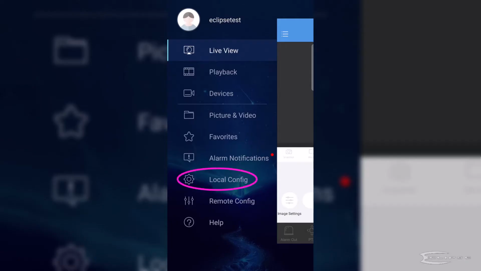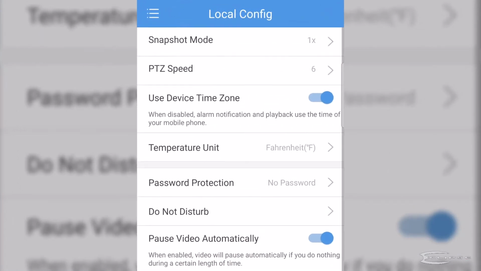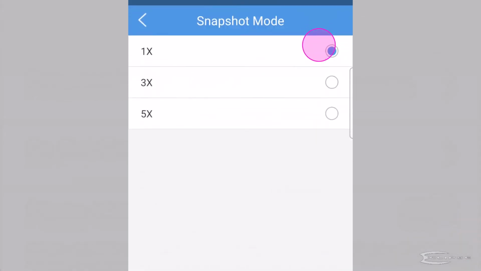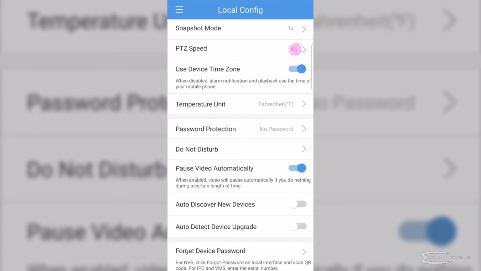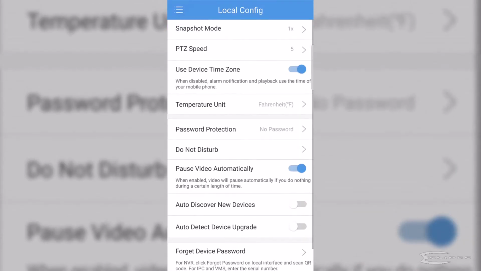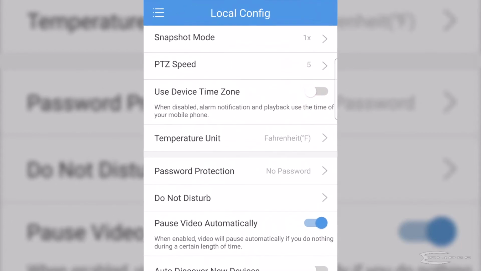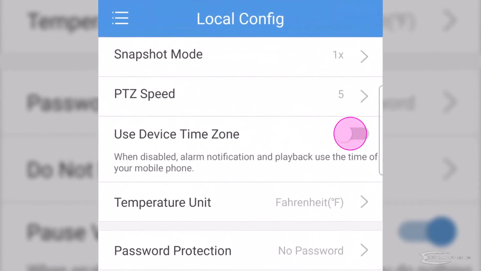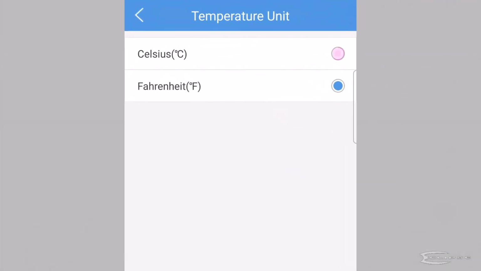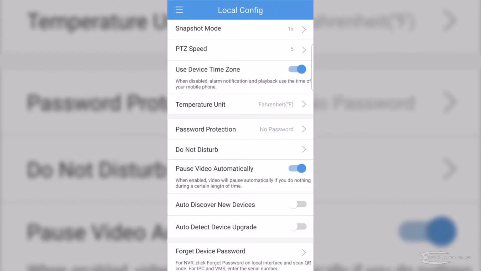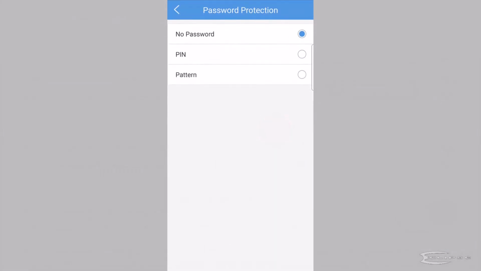Here in our local config section, we'll find some options that pertain to the app itself. We can change our snapshot settings so that our snapshot button captures either 3 or 5 pictures from our video stream instead of the one picture we saw earlier. We can choose how quickly our PTZ cameras move when we use our PTZ controls. We can choose whether our alarm notifications are based on the local time of the security system or the local time of your phone or tablet. We can toggle our temperature unit to our preference. We can password protect the app itself.